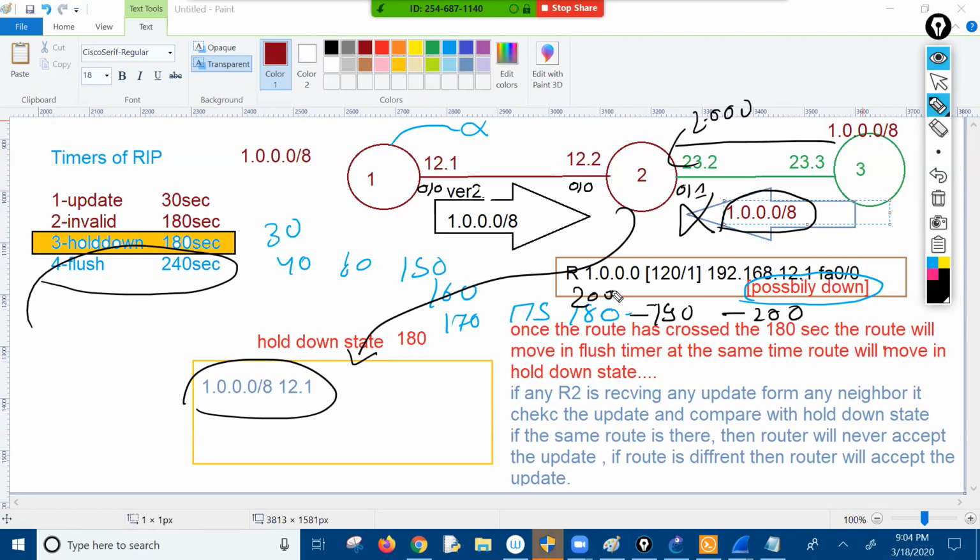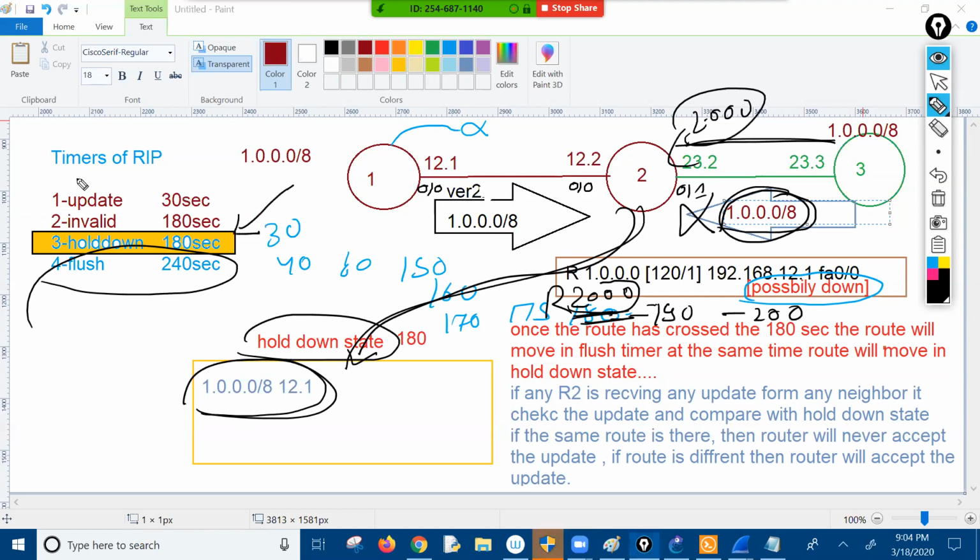But if you are sending another update, maybe 2.0.0.0, okay, I will accept this update. I will put this route in the routing table. The update is different. But if the update is the same, I compare it with this guy. Okay, the update is already there, 1.0.0.0 in my hold on state. I will not accept this update. But if the update is different, I can accept this update. So this is the way you can prevent the loop, by the hold on state. And that loop is a temporary loop.